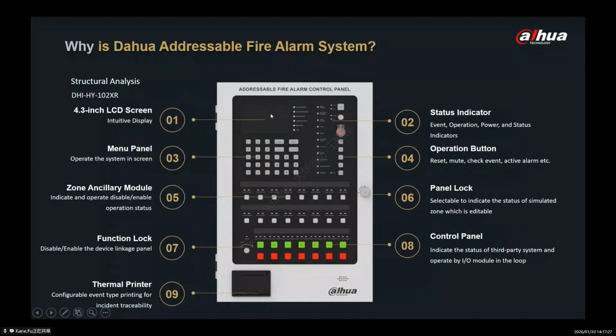This is the screen and the menu panel for the screen, and the zone and circuit modules to help operate, like activating and stopping this zone, and disabling and enabling this zone, and a function lock for this function panel control panel. It is used for one-to-one control of the input/output module to control the third-party system to activate and stop in real time. And there is a thermal printer here.